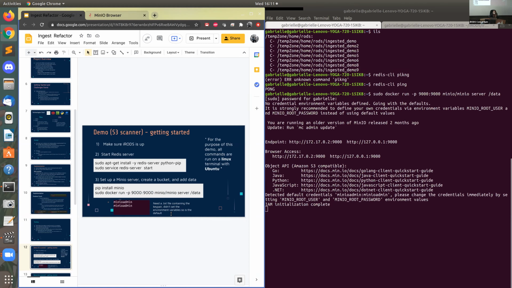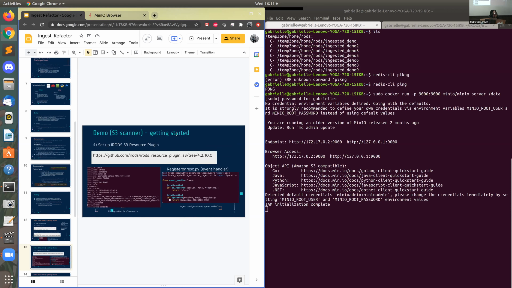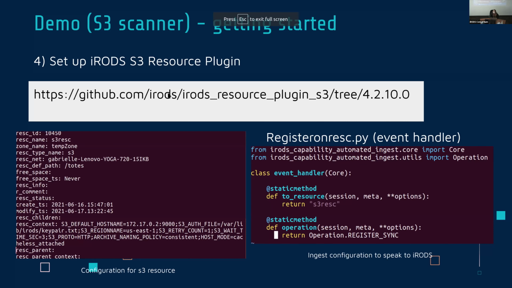What I do have, and I already have this created, is this screen snippet of that. I need a text file containing the key pair so that I'm able to pass it through later. So when it comes to the resource plugin, I just added the link to that on GitHub, and I already have this created on my machine. So this here on the left is the configuration for the S3 resource that I'm using, and on the right is the configuration to speak to iRODS.